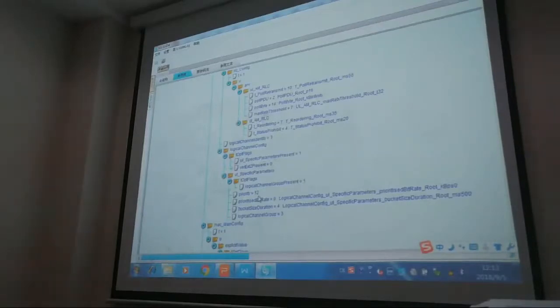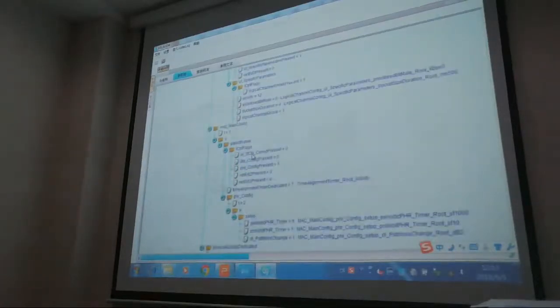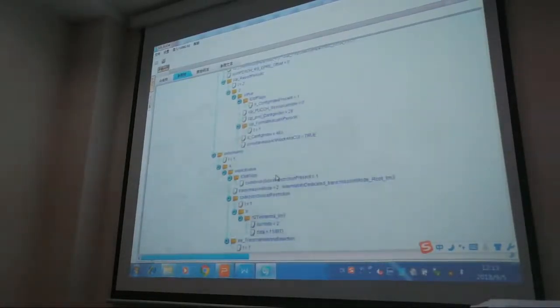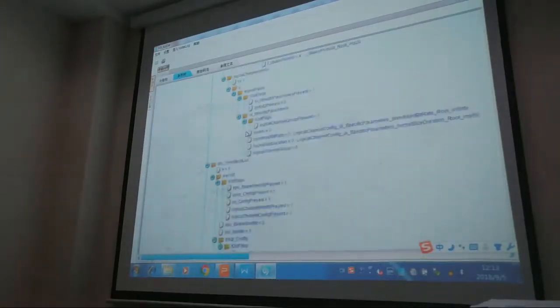So you can see for this priority, the smaller the value, the higher the priority. So the signaling priority is higher than the data, right? And the MAC layer, yeah, the same. This is for the DRB.